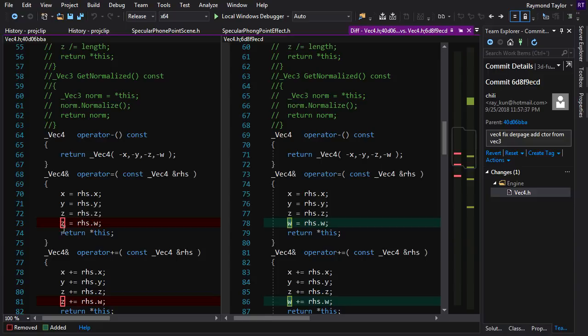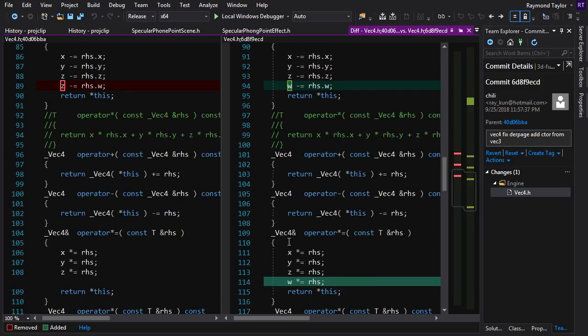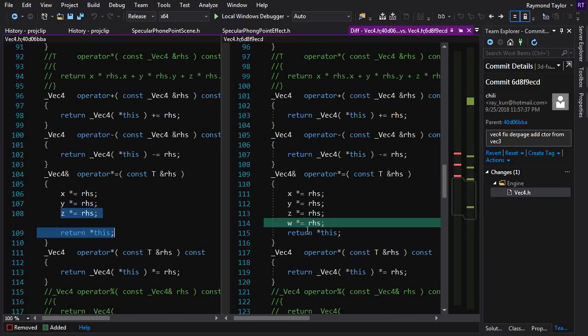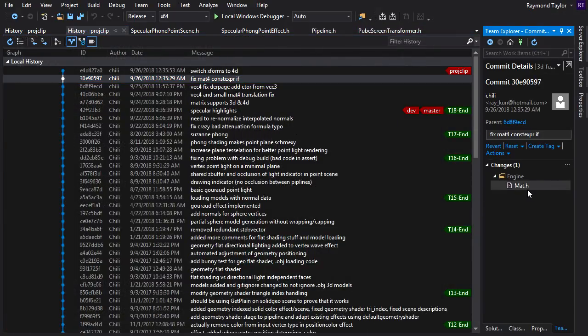Derpage is obviously, we don't want to be assigning to z twice, we want to be assigning to w. This will cause us problems down the road. And here, I forgot to add the w, so we add that in there. Just a little bit of bug fixage here. And finally, one more fix to mat4.